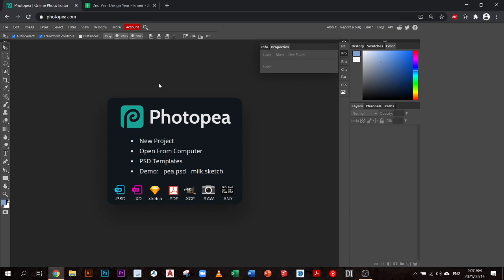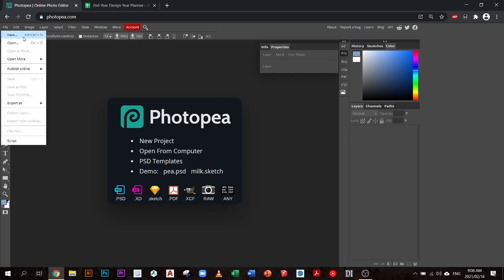Okay, and the layers live over here. They're on the right-hand side of the program, this layers panel. Right now we don't have any documents open, so I'm not seeing anything in layers. So we can go ahead and create a new project. We're going to go File, New.